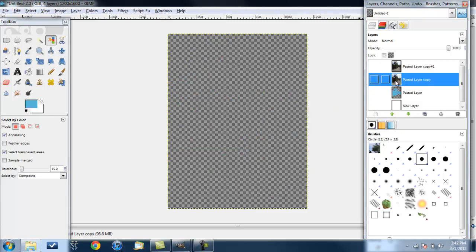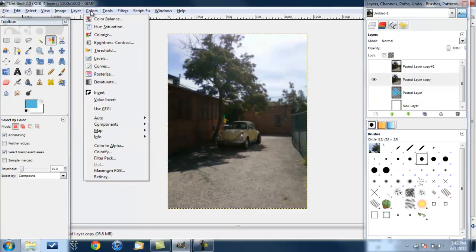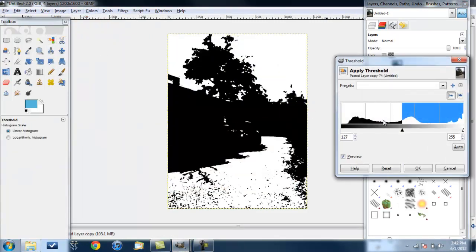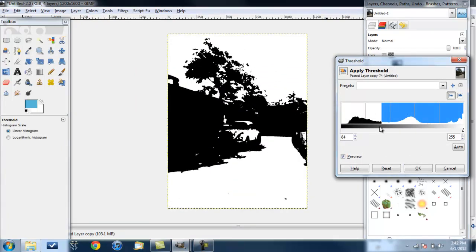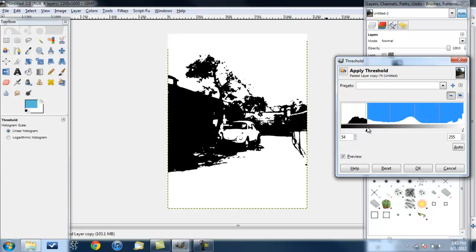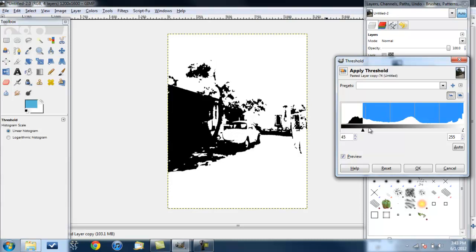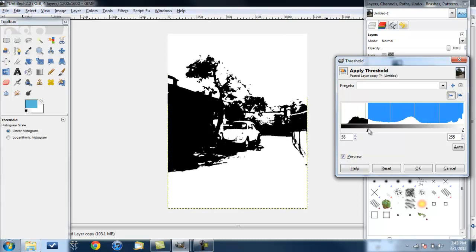I know it doesn't look like much, but you'll see it all come together at the end. So I'm going to move on to my second layer, use the exact same process, except I'm going to use a different threshold value. So for my first one, I had a value of about 90, something like that. For this one, I'm going to move the slider over here, and I'm going to go with a value of about 54. That looks pretty good.